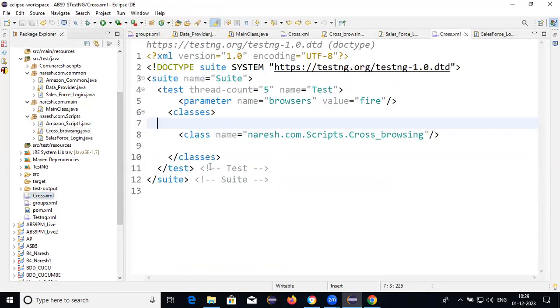If you want to execute cross browsing testing, must and should we need to create one XML file. Inside of the XML file, parameter name is browser, value is the browser name. Is it clear, Narsimha? It is clear. Everybody is clear. Yes, you guys write it down.